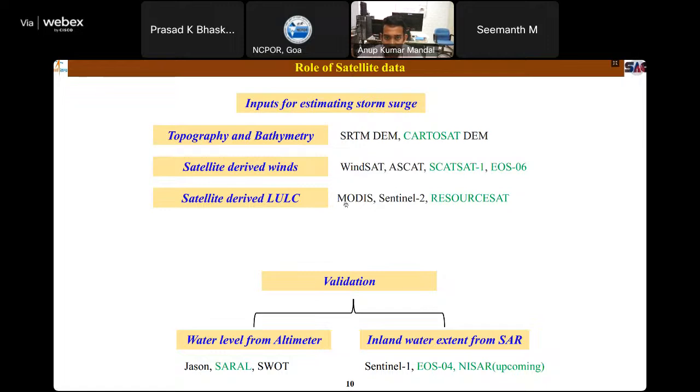So the MODIS data set is there, which has a spatial resolution of 500 meters. Likewise, Sentinel-2, which is provided by ESA, has a spatial resolution of 10 meters. And ISRO has its own land use land cover data, from the ResourceSat satellite. So these data sets can be utilized as an input to the storm surge model.